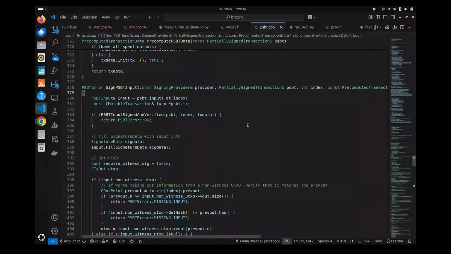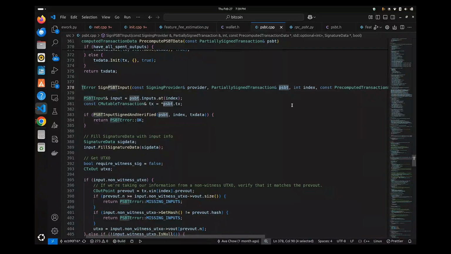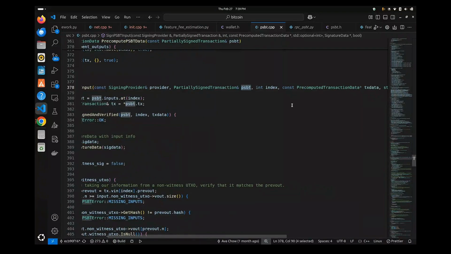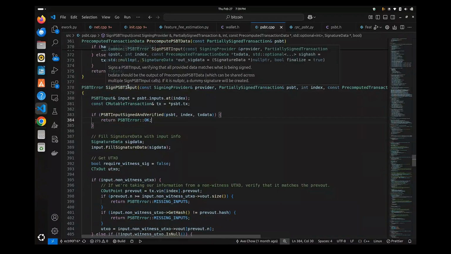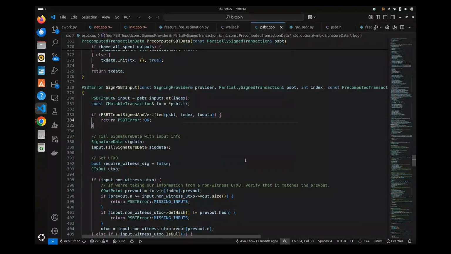So PSBT just contains the information about the current PSBT you want to sign. Sign PSBT input only works for a single input, so you can't just pass the whole PSBT into this function and get a whole PSBT signed. You just need to pass a single input.